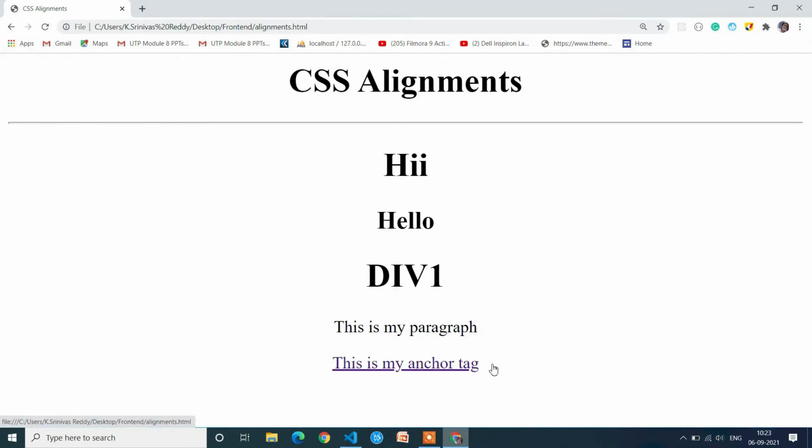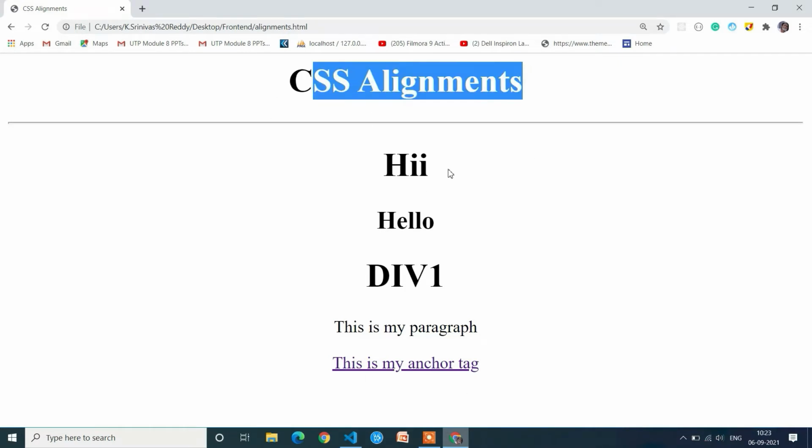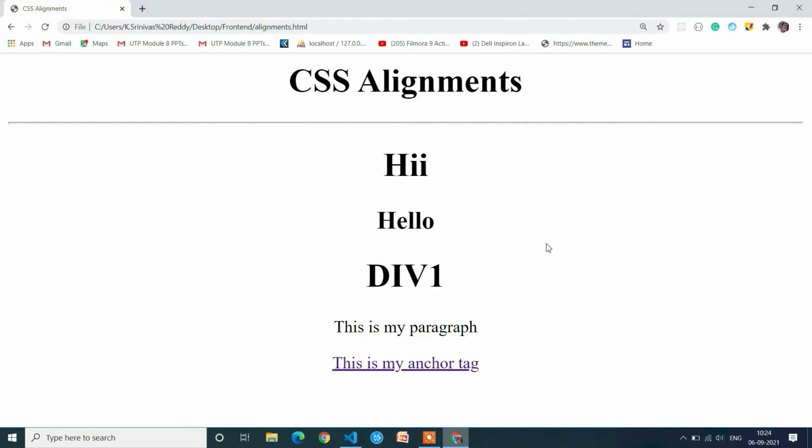Now we can understand that text align center property will only be applicable to display block elements. Now all these are called block elements. This is the h1 block element, h2 block element, div block element, paragraph block element. Anchor tag is the inline element, but we have converted this anchor tag to the block element by using the CSS display property. So the anchor tag also came to the center of the page.